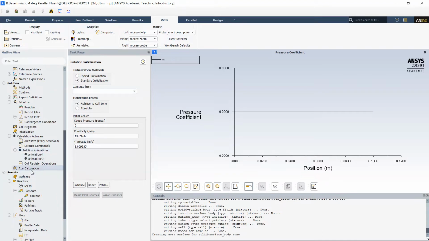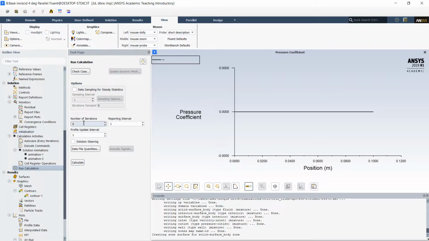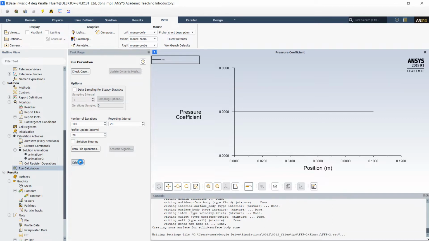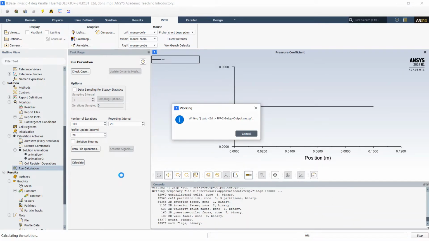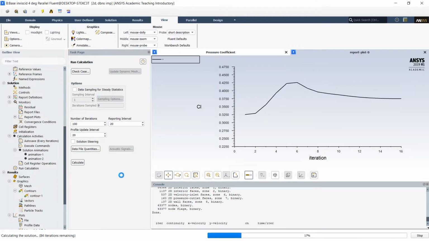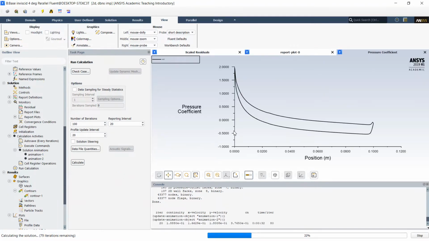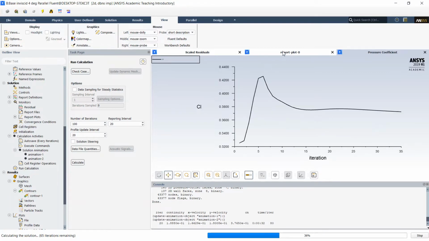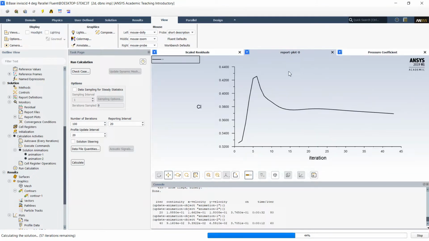Now I am able to run my simulation. To do so, I will run first 100 iterations just to start my flow, update every 20 iterations, and then after I will change my Courant number from 1 to 3 to calculate faster. We see change of the coefficient, of the lift coefficient. Okay, the pressure coefficient and the contours of pressure started to appear. Okay.